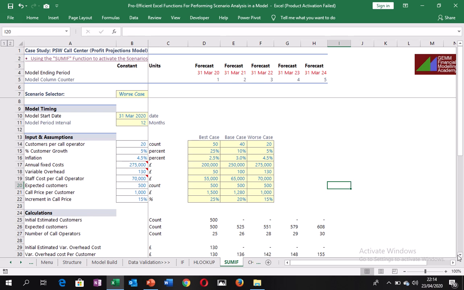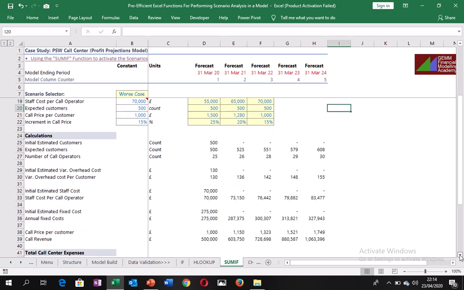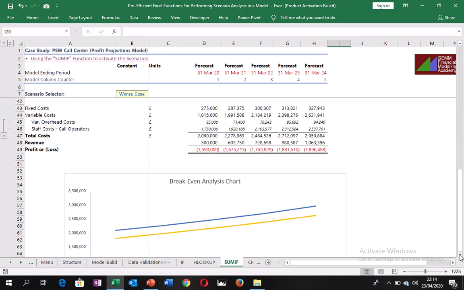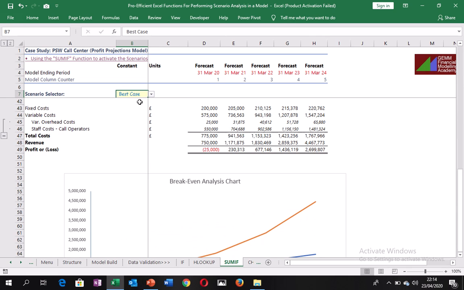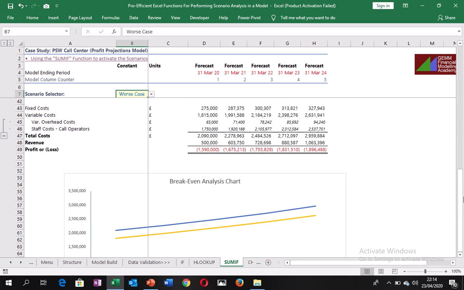Alright, so you can actually see the effect of these changes in your scenarios with respect to the outputs, such that decisions can be made on what the output is reading out. So this is how to activate scenarios using the SUMIF function.